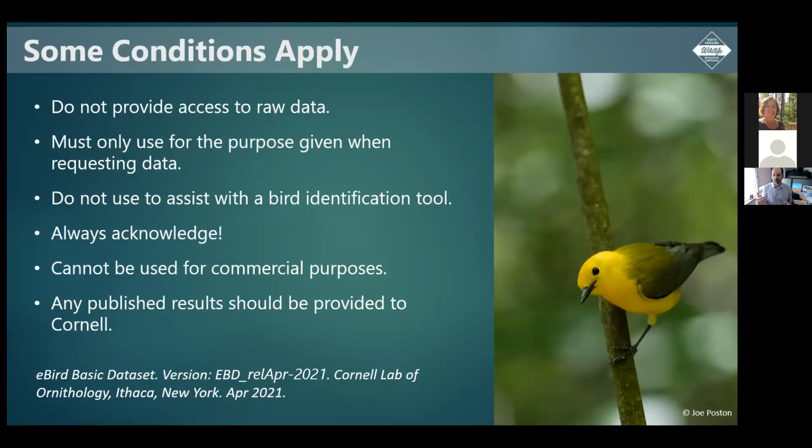But just to run through their conditions for their data: you're not allowed to pass on raw chunks of the data that they've provided you. You can only summarize them and produce products from that data. You can only use it for the purposes that you put in when requesting the data. You're not allowed to use it to assist with a bird identification tool.